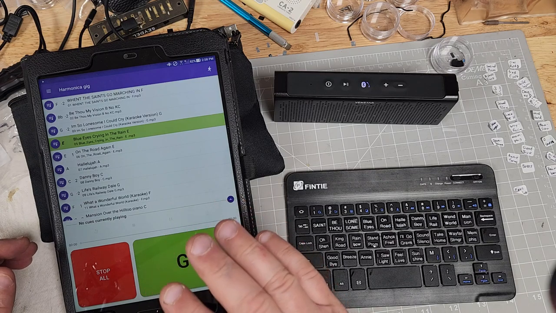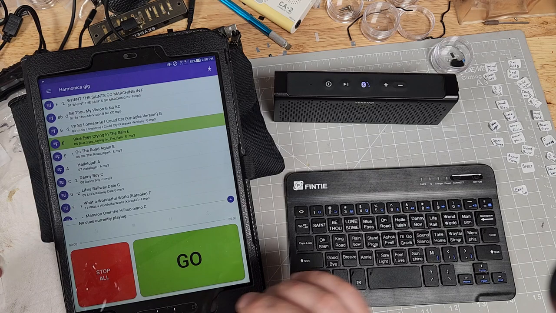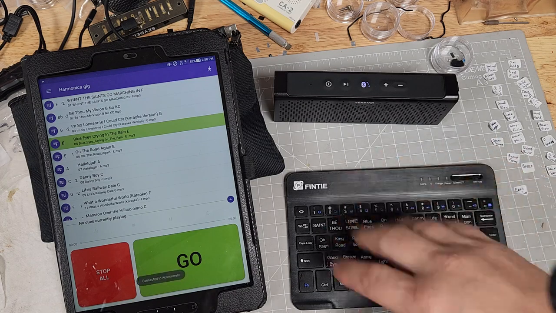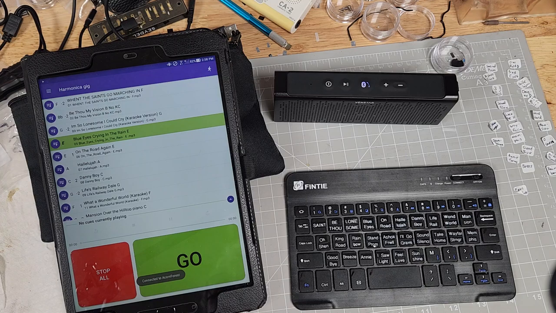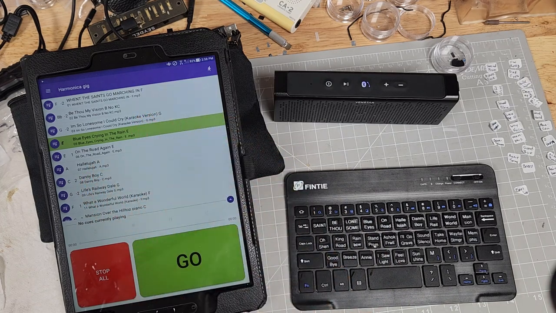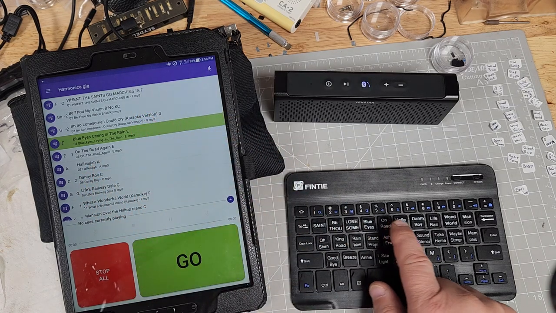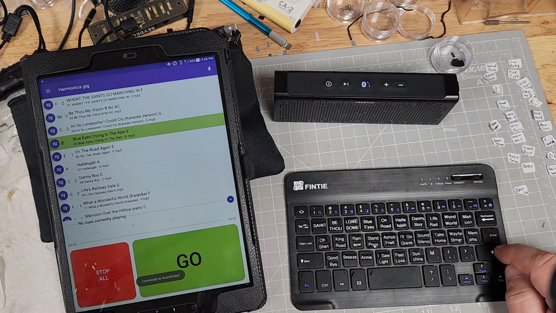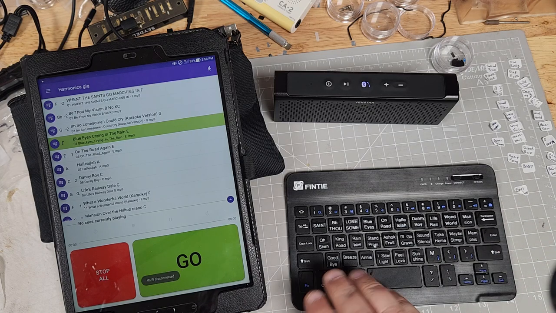Now, one of the really cool features of this is that you can set up a remote Bluetooth device. There's a few different devices that it will use. I had this old Bluetooth keyboard that I got with a case for a tablet years ago, and I never really used it. So I decided to set it up, and what it does is it links to your song list. I labeled a bunch of the keys, and you can assign a key to a song. And then I have the right shift key set up so that it is a stop all. So I can go to any song.